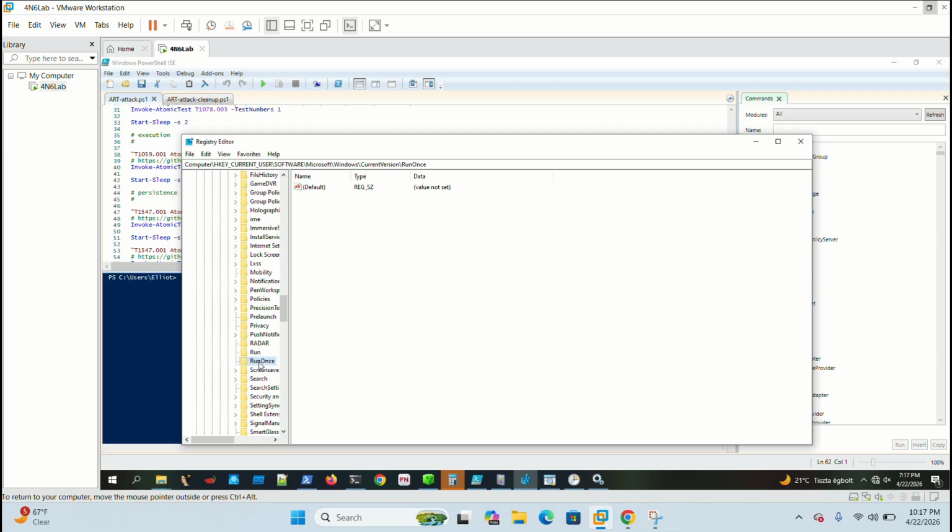Under the run once, there's nothing here. So there's nothing that specifies that a particular process or program is only meant to run once. So again, this is a common method that can be used by attackers to gain persistence into your system. Now, what that atomicredteam.exe file does exactly, I am not entirely sure, but that is separate from the ART attack script that was used in this test environment.